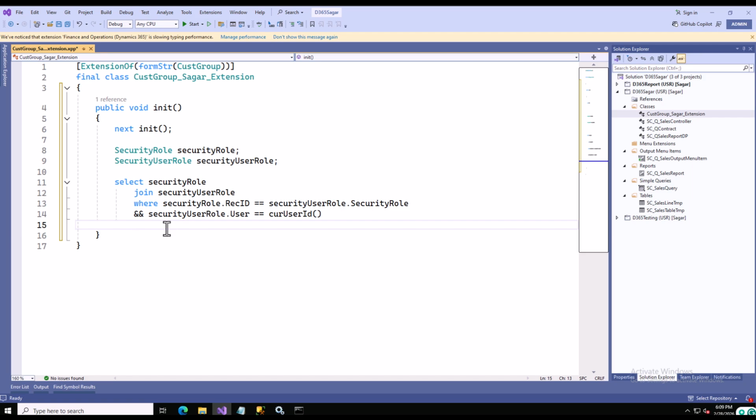So I can say and security role dot name, and I'm going to hard code it because I'm doing a demo: auditor.